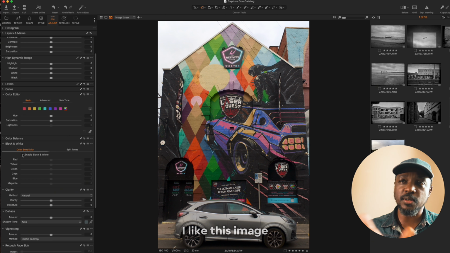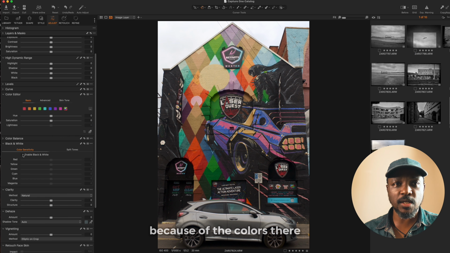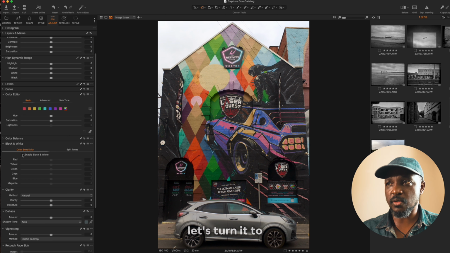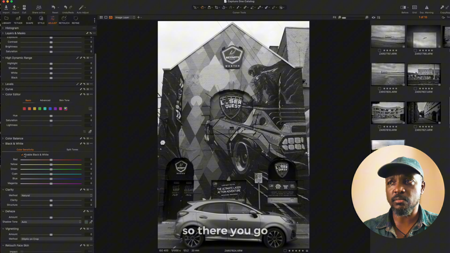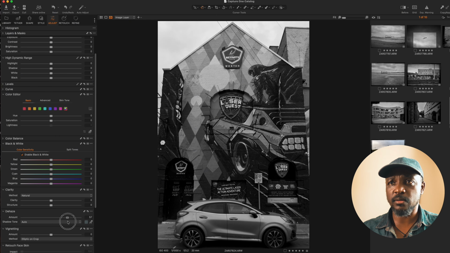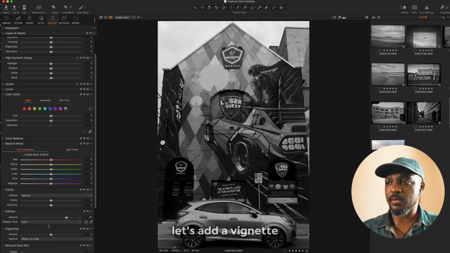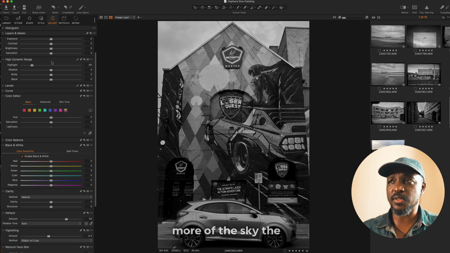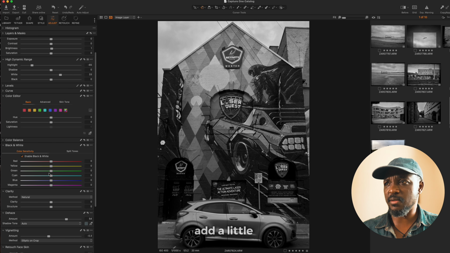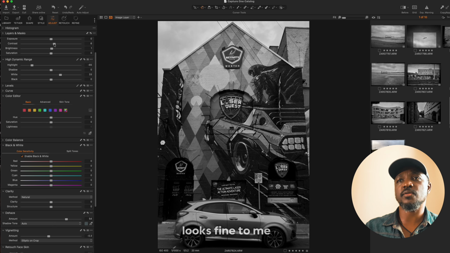Okay, and then here, this is going to be interesting. I like this image. It attracted me because of the colors there, but let's turn it to black and white. So there you go. Let's increase the dehaze amount. Oh, this is nice. I like it. Let's add a vignette, not too heavy. Reduce the highlight so you can see more of the sky, the drama that's happening in the sky, and then raise the white a little bit. Add a little more contrast here. Looks fine to me.